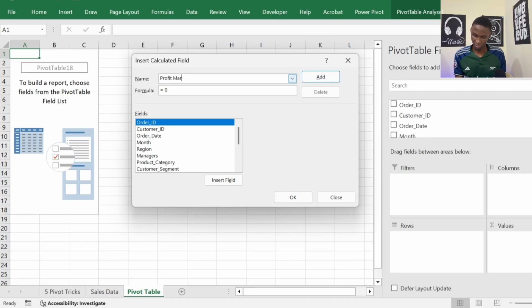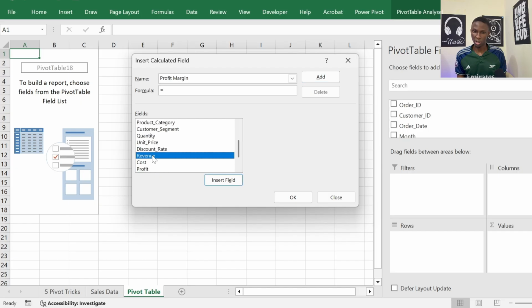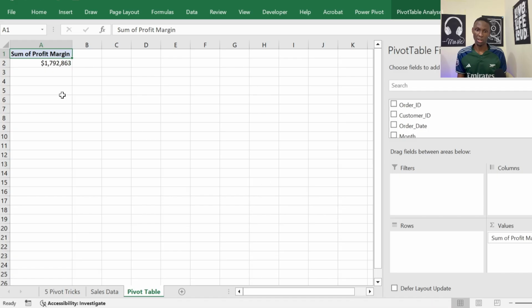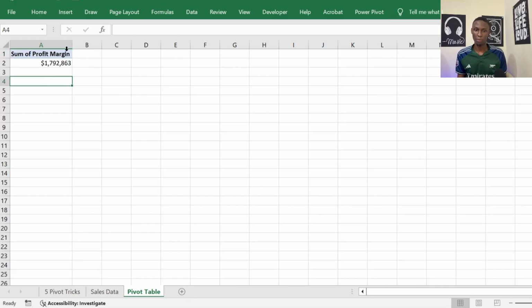Okay, then I'll come here under my formula, I'll delete the 0 and say equals my sales or the revenue. I'll just double click here, which will be, I'll times this by 0.15, the 15%. Then I click OK. As you can see, we've got our profit margin.